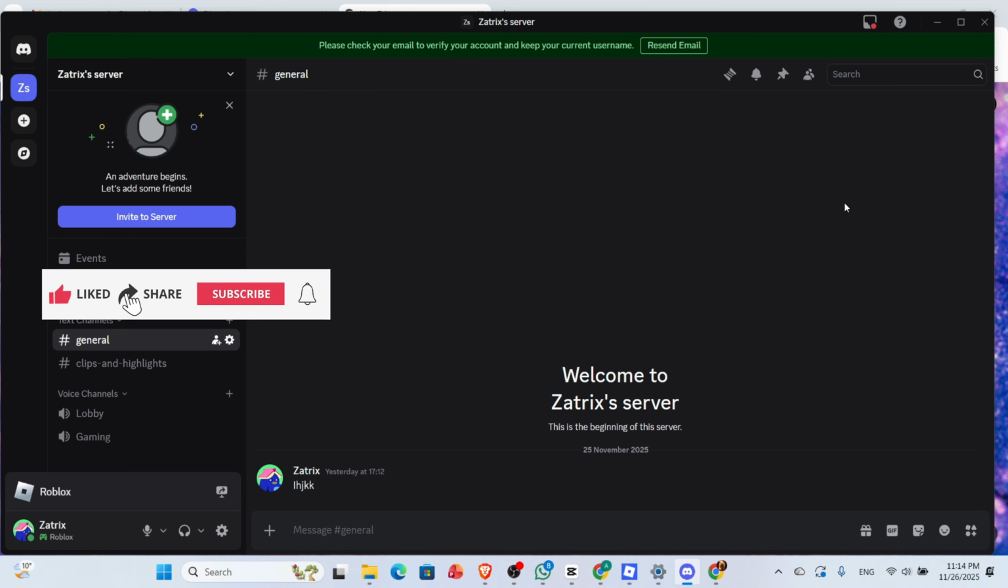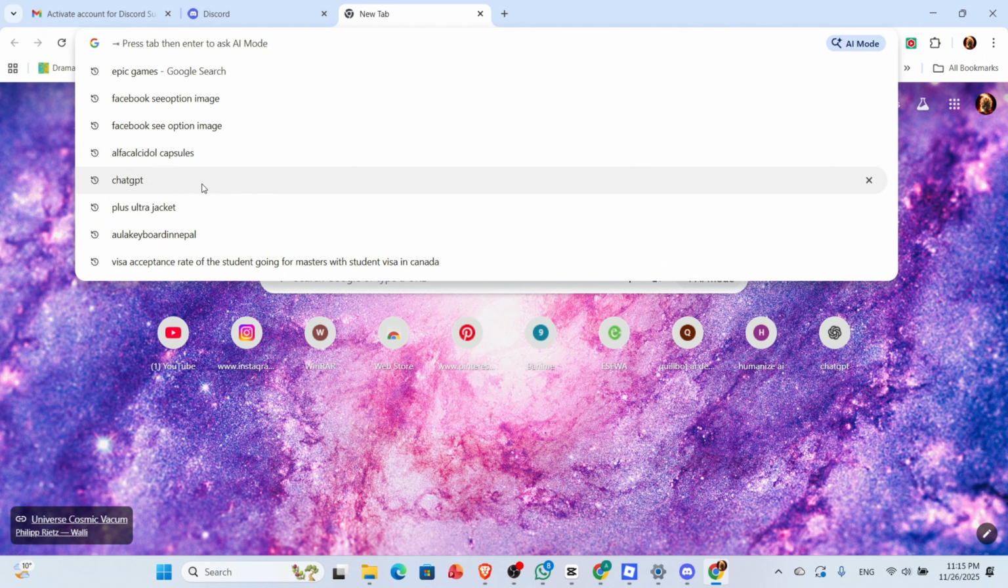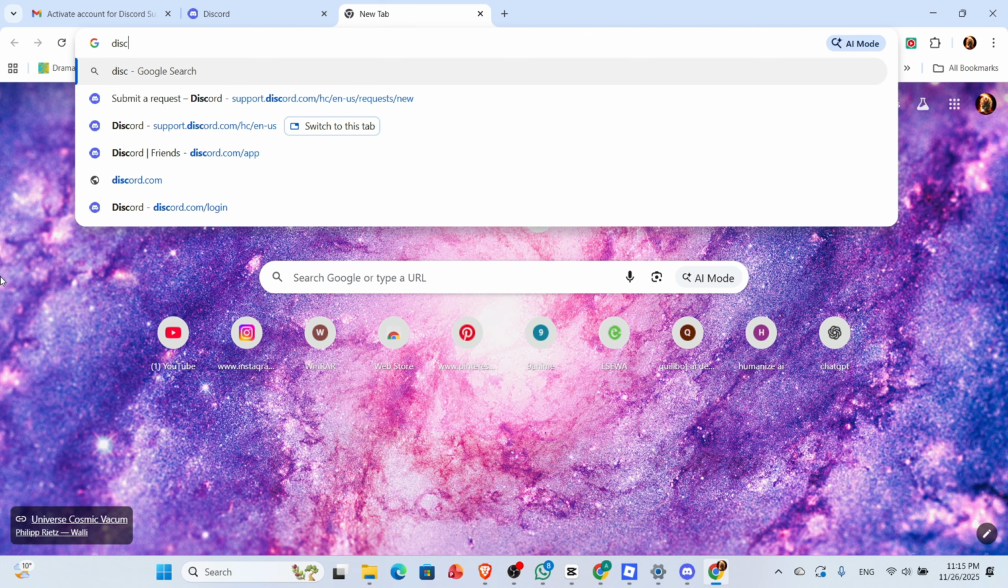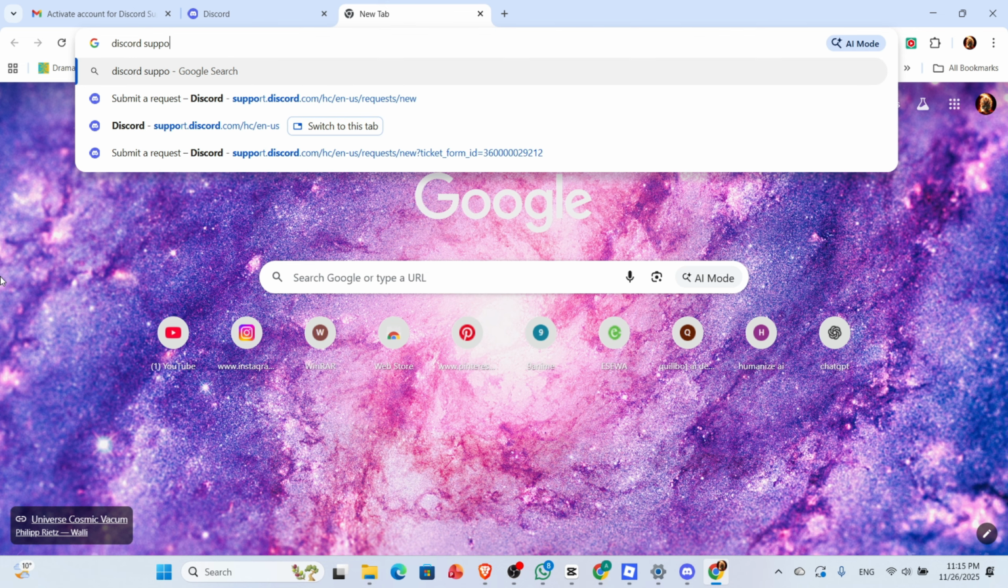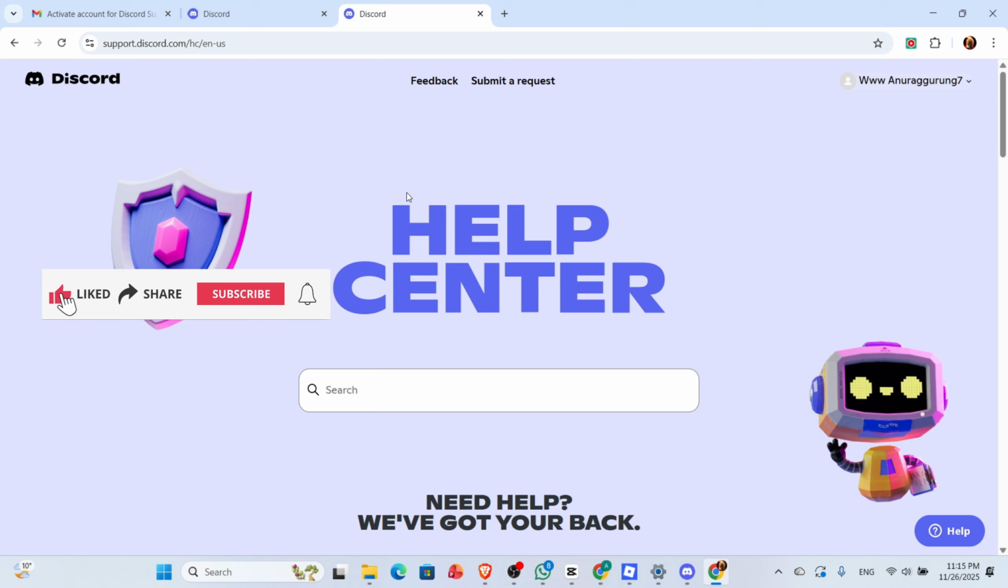First thing first, open your preferred web browser. Once you are inside the web browser, simply click on the search bar and search for Discord support. On the search result, simply click on the first link, and after that, you'll see the interface like this.